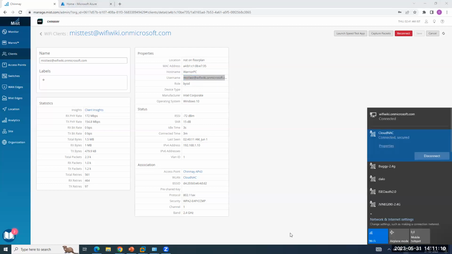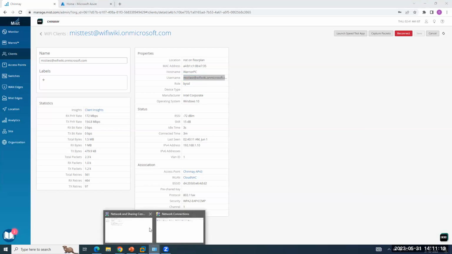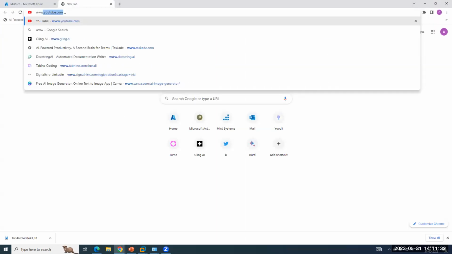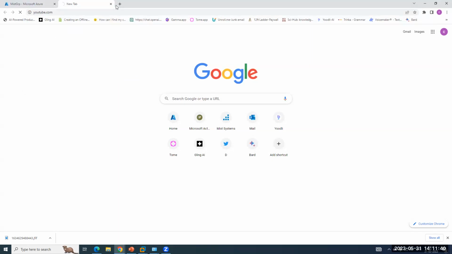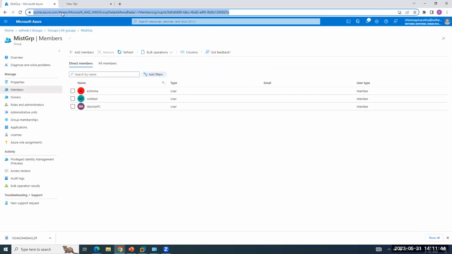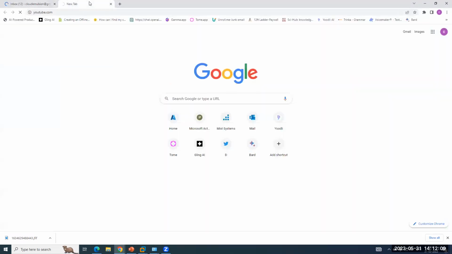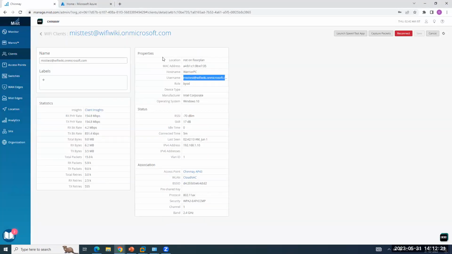Now let me disable my wired network for a minute. I have disabled it. Now let's see if we are able to browse www.youtube.com. So you can see YouTube is not opening. Now let's open Facebook. Facebook is working. Gmail. So we can see Gmail is working. So we have engaged the IDP. We have used EAP-TLS, certificate-based authentication, assigned a role to a user, and applied the policies on top of that role.